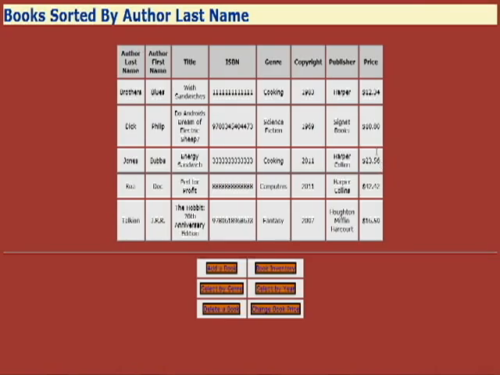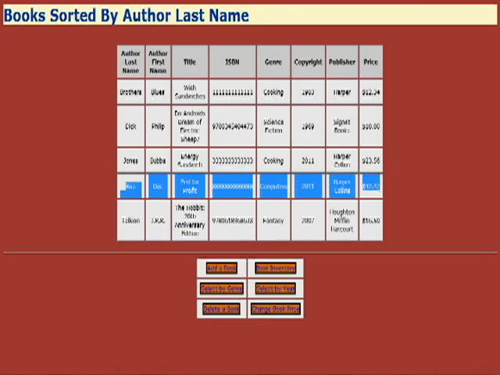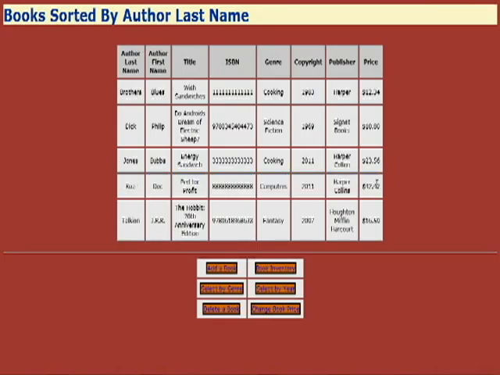So here I have another message, and it's good to tell the users what they're seeing. Books sorted by author last name, and sure enough it is. Here are our books, and here's the new one that we just wrote into the database. So we have a nice table. We have all the books in our inventory, and as we keep adding them, this list will grow. It doesn't matter. It's dynamic. If there are 2, fine.